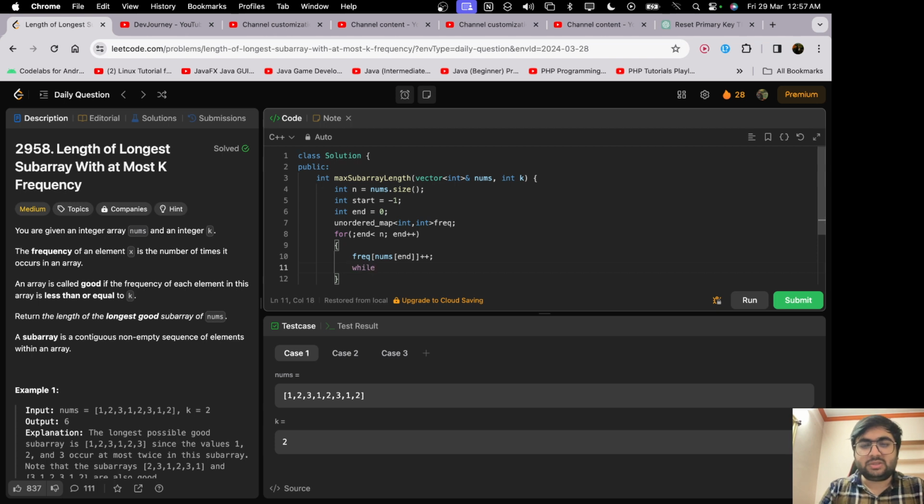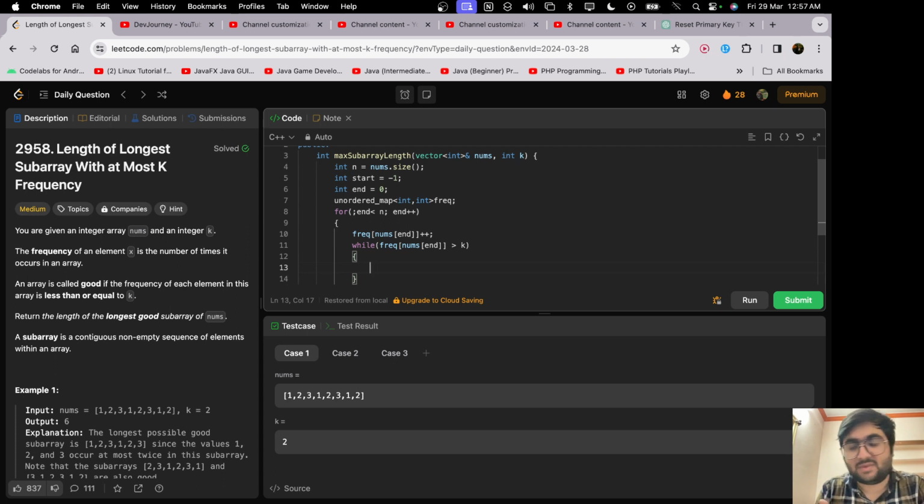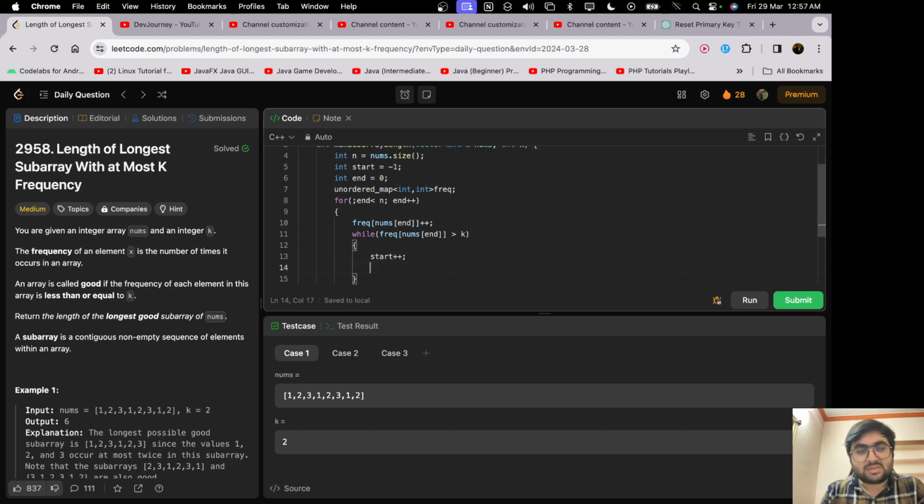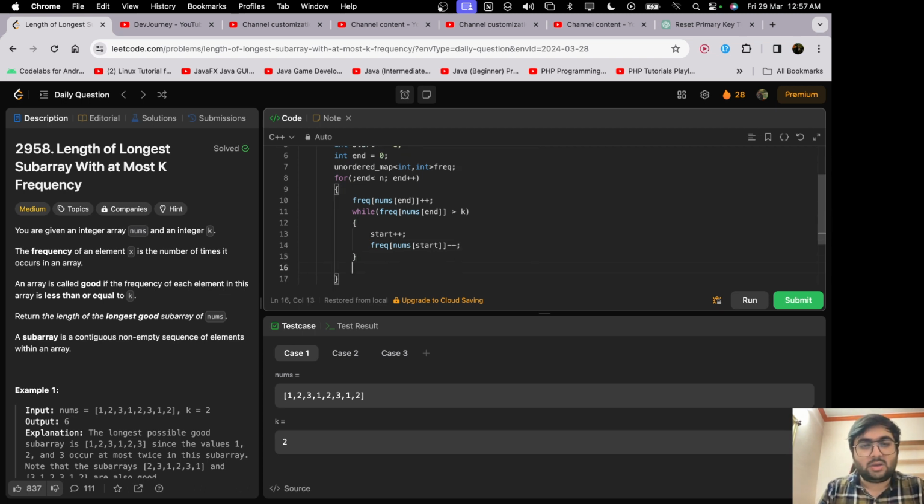Now suppose my frequency of nums of end got greater than k, which we saw in the dry run as well, that for 1 or for 2 the frequency was getting increased by 1. So we make sure that we increase our start plus plus, and we decrease the frequency of the element to which start is pointing, no matter what the element is.